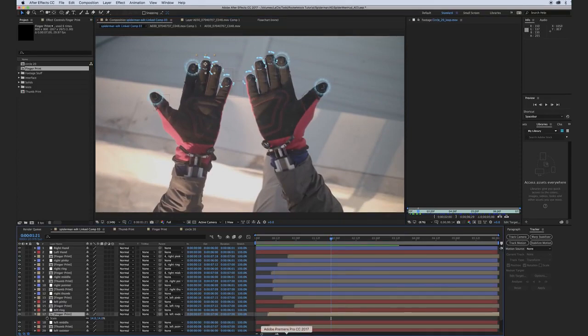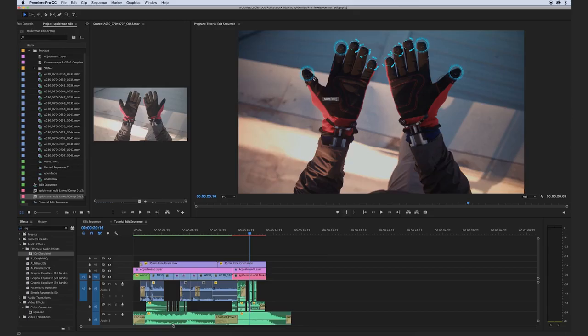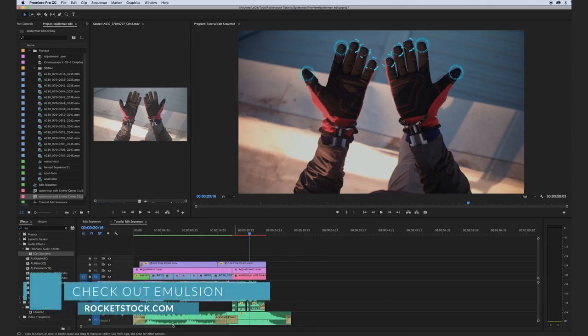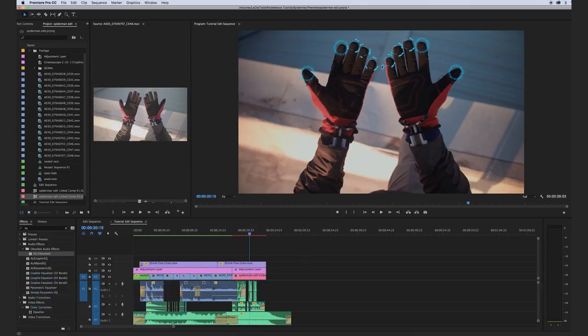Now just a reminder, if we hop back over to Premiere, you can see we've got our color correction layer and an adjustment layer here. We've got a 35 millimeter grain element from our emulsion pack, if you want to check that out. And here you can see our elements are showing up.